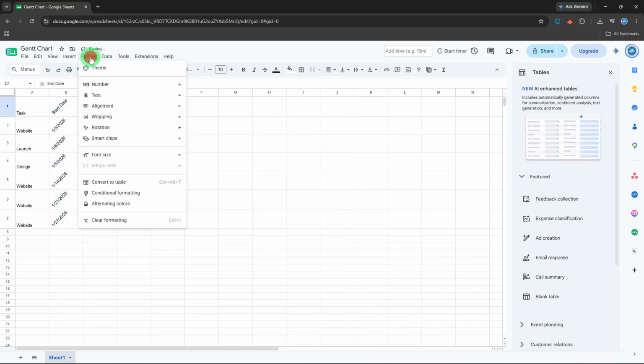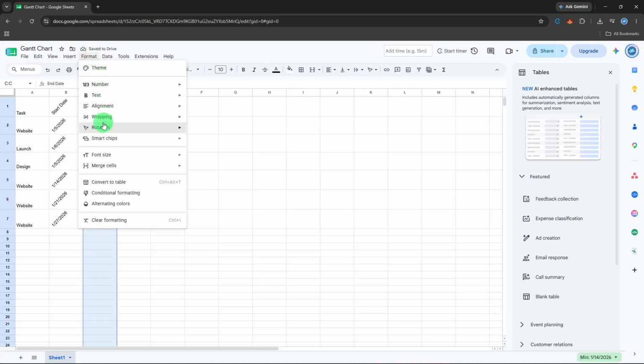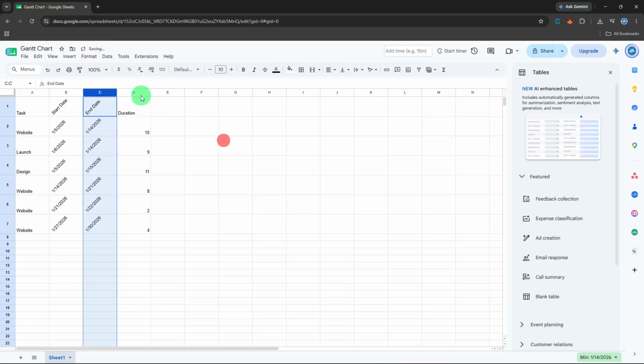Now manually narrow these columns. Select columns H through AK. Right-click any of the column headers, choose Resize Columns, and set them to something small like 30 pixels. Click OK. It already looks like a real Gantt chart skeleton.